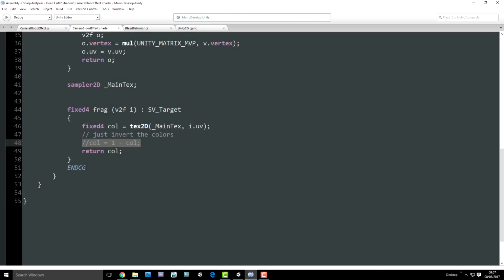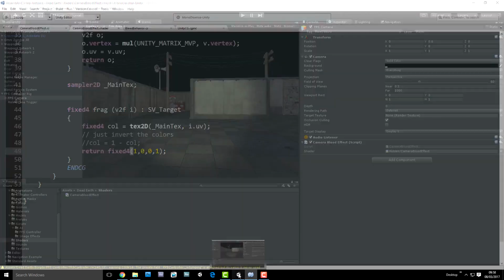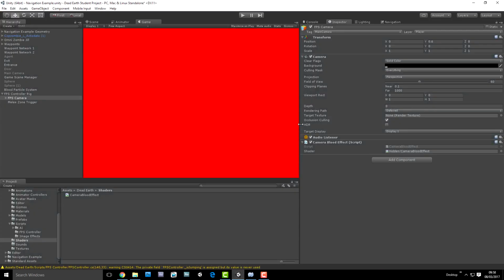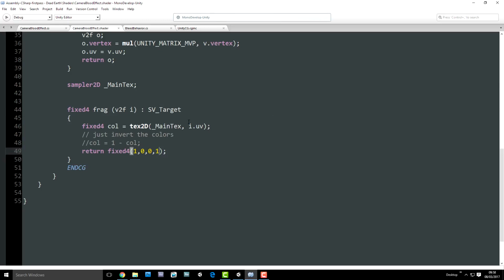So we could, for example, if we wanted to do something pretty horrible, just return a fixed color. So I could say I want to return a fixed4, and we'll make it red. So it'll have 1 in the red channel, 0 and 0 in the green and blue channels, and 1 in the alpha channel. And if I save that off now, we should just see that when our image effect runs, it's just a big block of red. Not very useful, but hopefully you can see that that's all this fragment shader is doing.